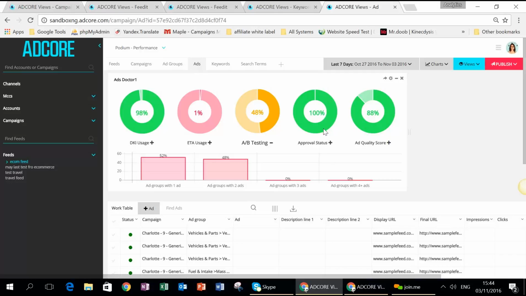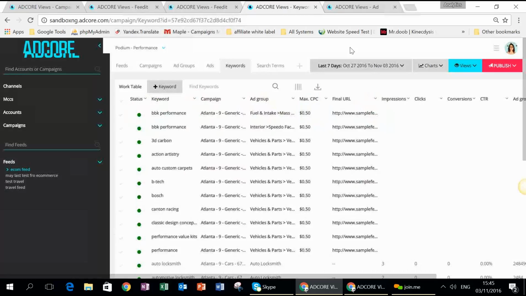Approval status, well, you're doing well because everything was approved by AdWords, and the same goes for quality score. So again, having those metrics just on top of your work table is very important, because it allows you right away to do some optimization. Now, let's go to our keywords because we have also the same type of information.